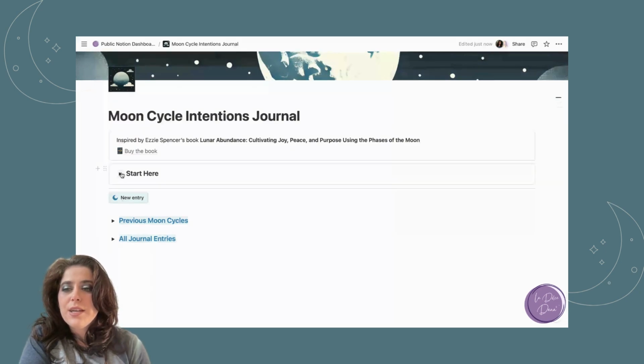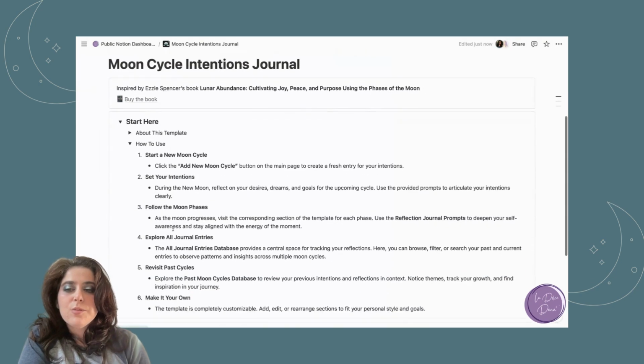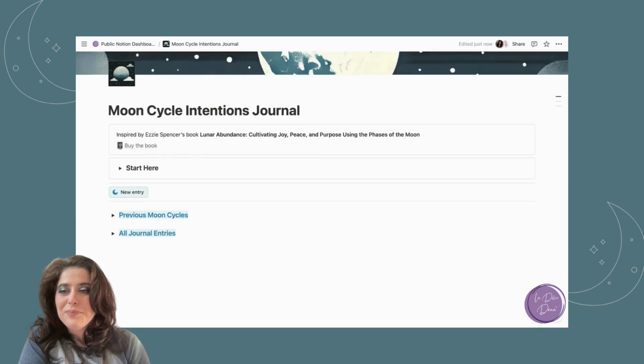So we'll dive into a little more of that later, but when you first download the template, you will see this pretty basic screen. So you're going to start here with this little about the template section, and then a how to use, which is what we're going to do today, but I wanted you to have a quick reference in case you needed it.